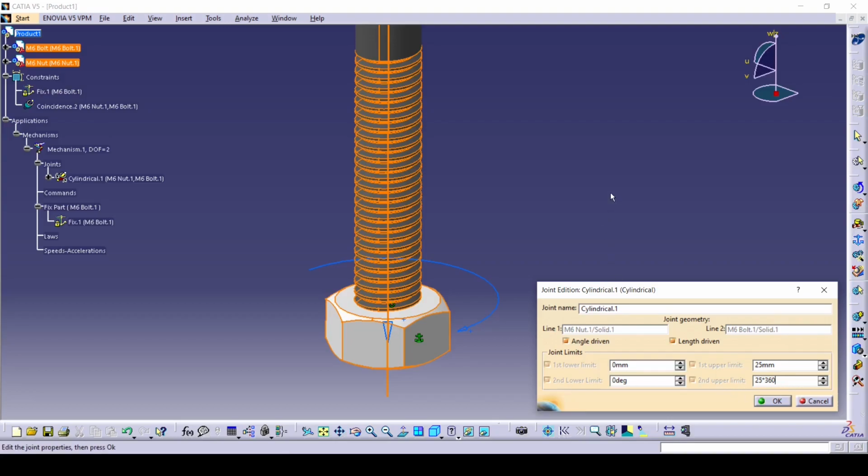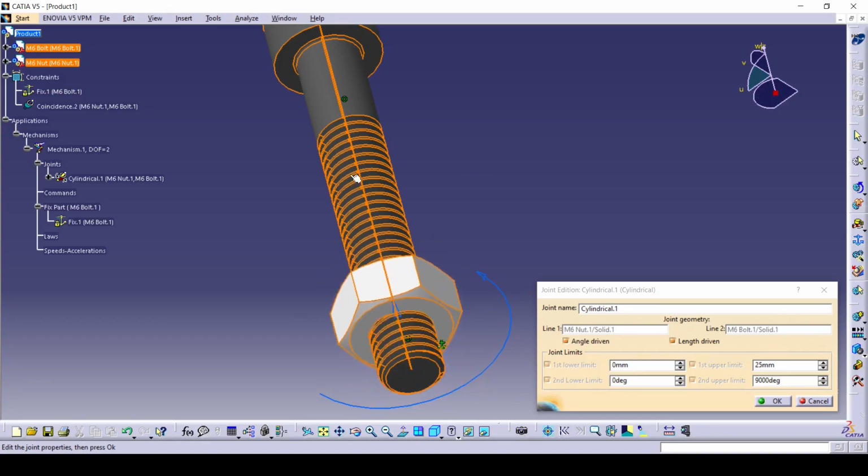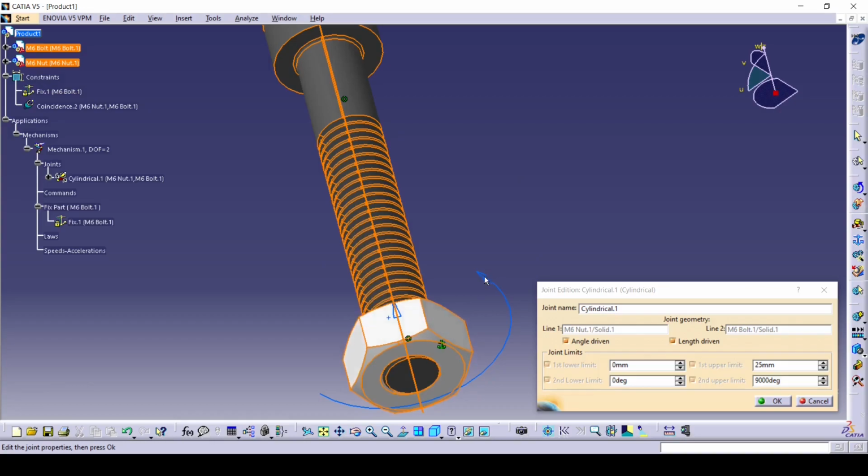Now, one last thing to do is at the moment, we can see that both of these directions are incorrect. We don't want the nut to travel down, and we don't want the nut to travel counterclockwise. So basically, I'm going to click on this arrow, and this will bring the nut up. Now, don't click on this arrow as well.